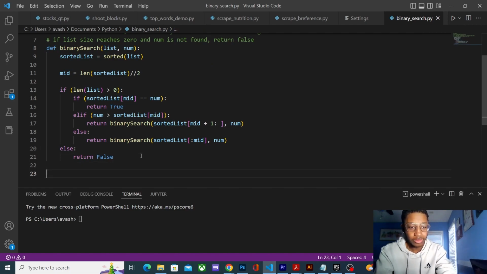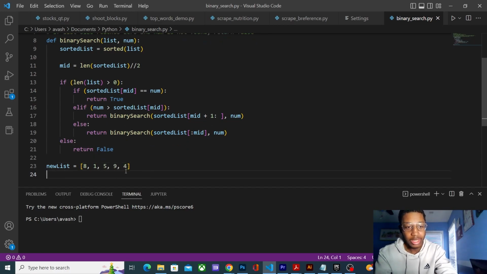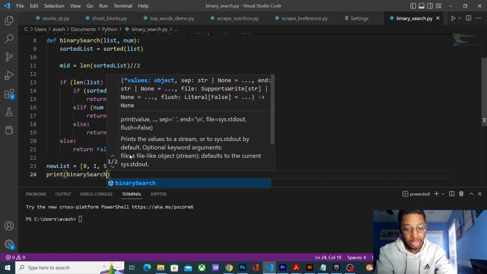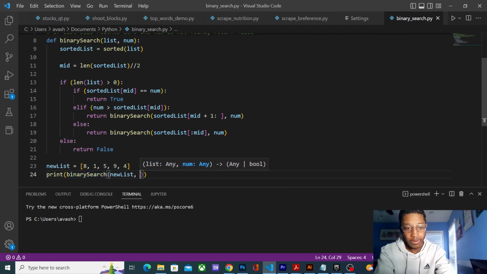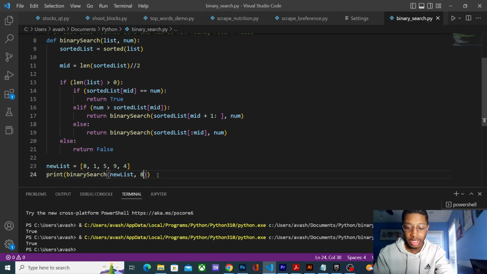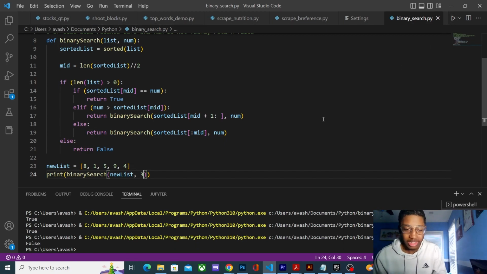Now let's test it. I'm actually going to use the exact same list that I created here on paper. So let's do new list equals what I have, 8, 1, 5, 9, 4. Now let's print binary search new list, and let's look for the last element, 4. This should return true. It does. Let's look for 8. This should return true. Now let's look for 3, and this should return false. It does. All right, so it seems to be working just fine.